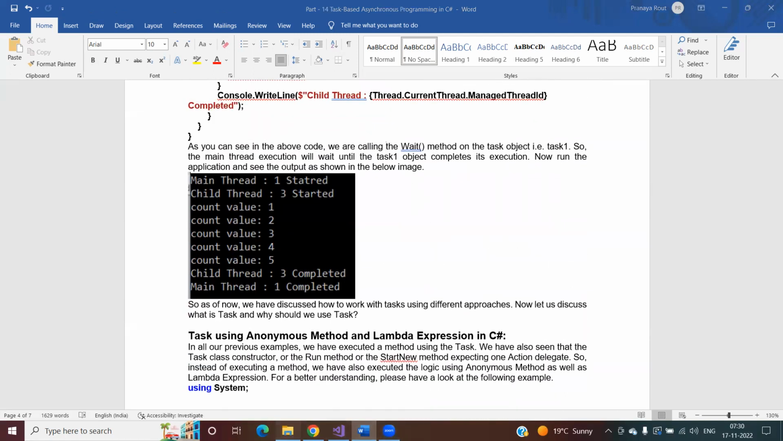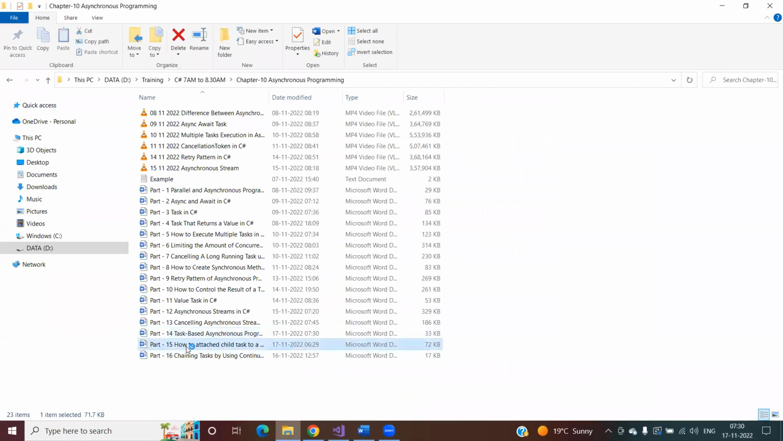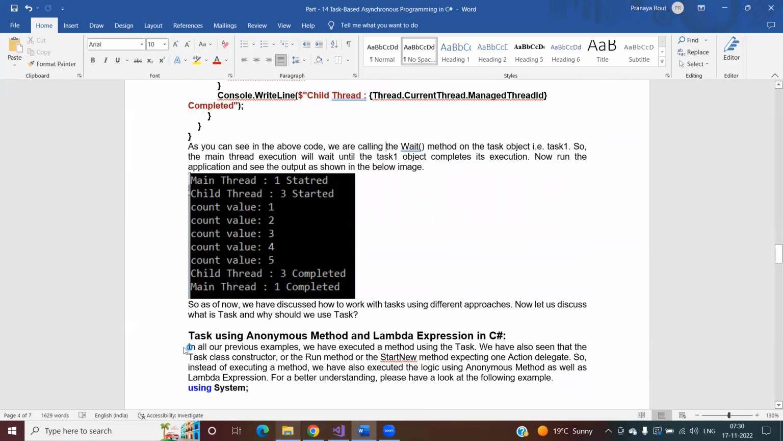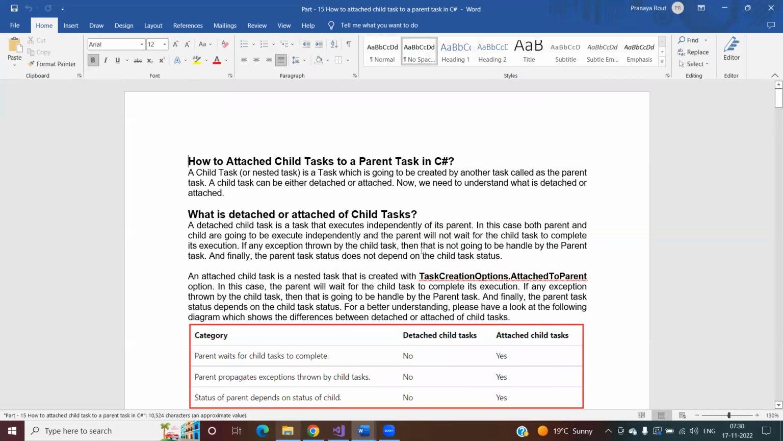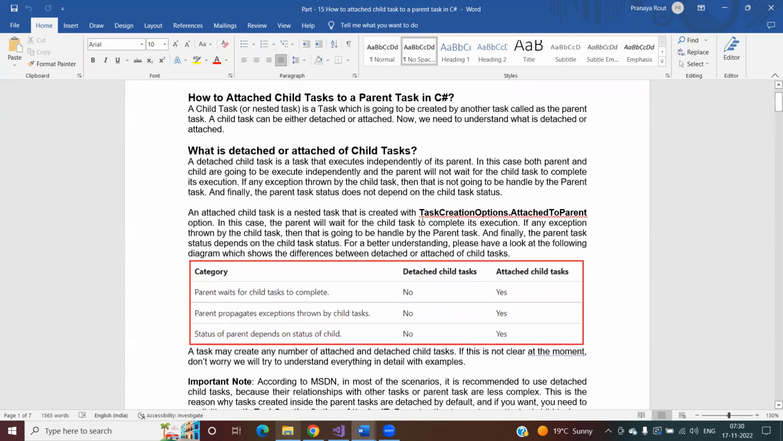Now another important concept is there, which might be asked in the interview: how to attach a child task to a parent task in the .NET Framework, right? Practically, this is not used. You are not going to implement this in your application, but in the interview they ask this question. Let's try to understand what this concept is.